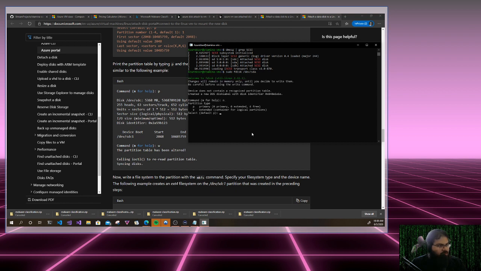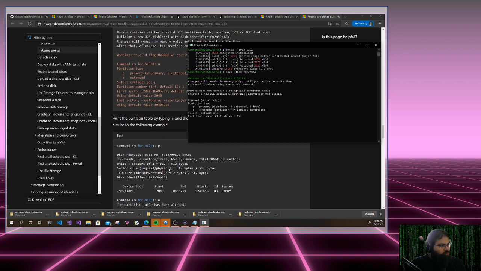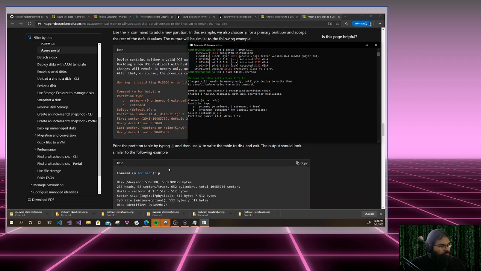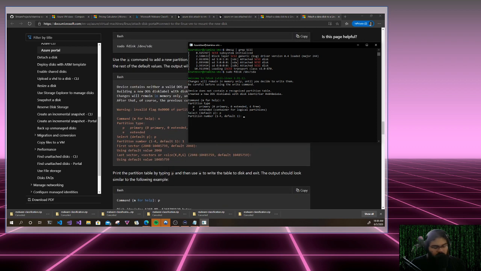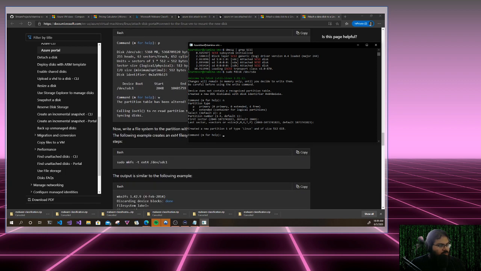Okay, so I want to do n. And I want to make it p, primary. Partition number. Print the partition pressing p, and then use w to write the table. Sure. Let's go with the first partition. Let's go with the default. First sector. Default is 2048. Sure. Let's go with the default value. Sector size. Sure. Let's go with the default. Okay. Created a partition 1 of type Linux and of size 512 gigs.